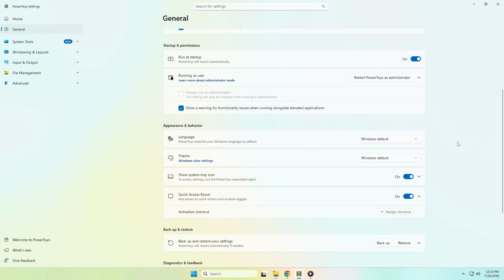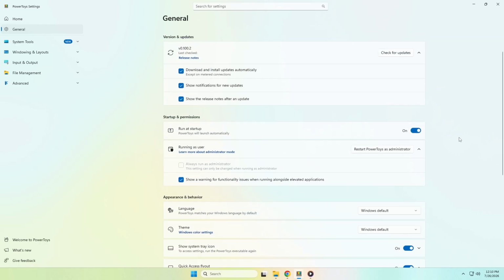If you don't want PowerToys running with administrator privileges all the time, leave Always run as administrator disabled. Only enable it if you know you need administrator access for specific utilities.